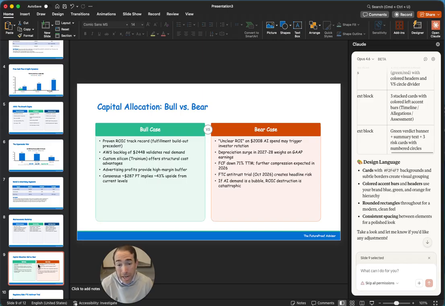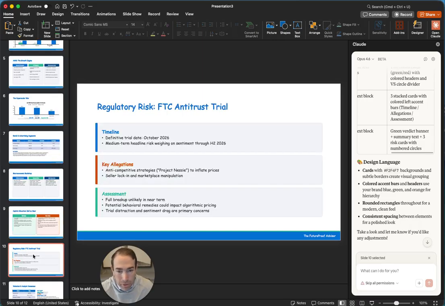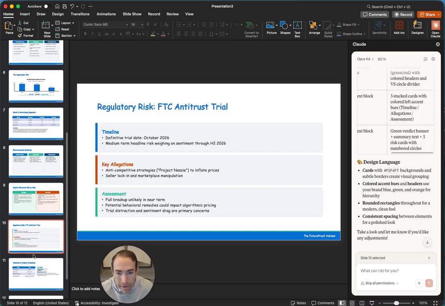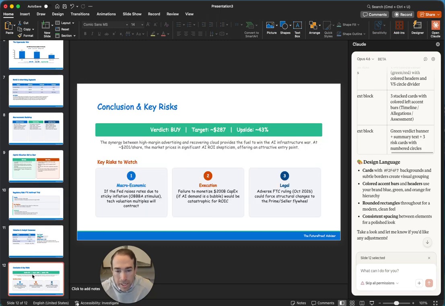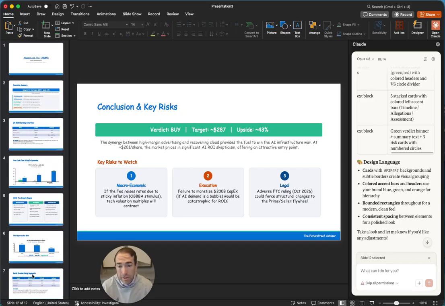This one was a pretty big change. This looks a lot better than it did before. The bull and bear case did. And then this is the regulatory risk one, looks a lot better. And then the final slide, the conclusion and key risks, a ton better, right? You got that bar there. It did all that. I could spend a little bit more time tweaking it, but overall, this is something that I could use and I would use.